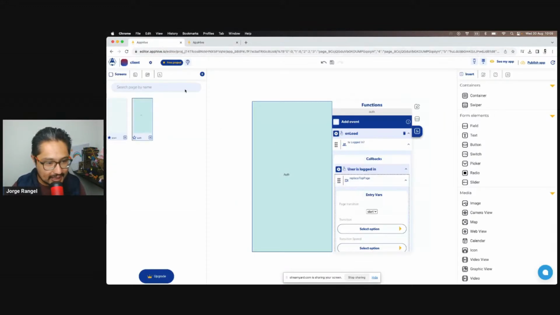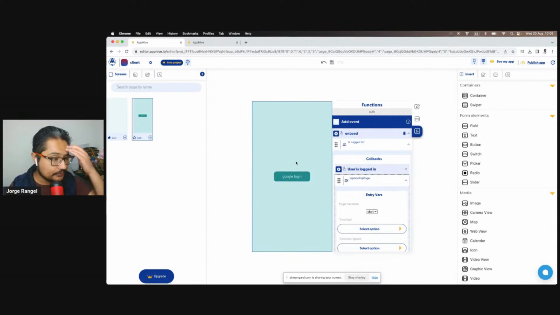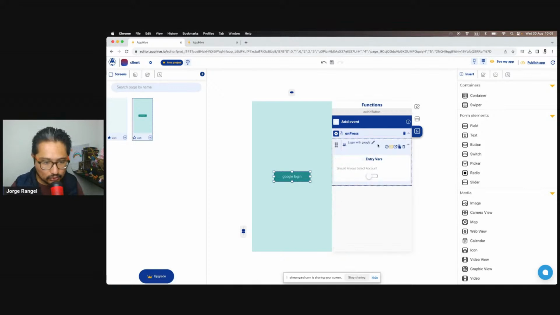But now let's add the option for the user to log in here. Let's remove this out button and out text, sorry, and let's add a button. Double click to change the label of this button, and let's put here Google login. There you go. Let's change the width a little bit. And now when the user presses this button, let's add the event on press, and after that, let's add a function that is called login with Google. There you go, login with Google.